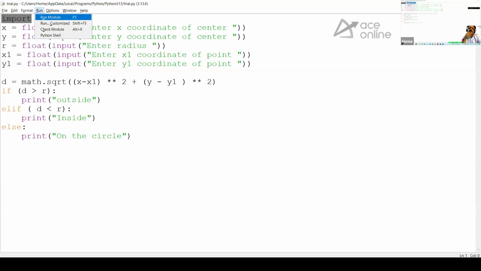Okay, what is the input you will give? I told you, don't give any arbitrary input. Think of a test case. Don't give center as 5.8, 9.3 and radius as 16 and some point you enter. How do you know whether your program is giving the correct answer or not? So think of a test case.